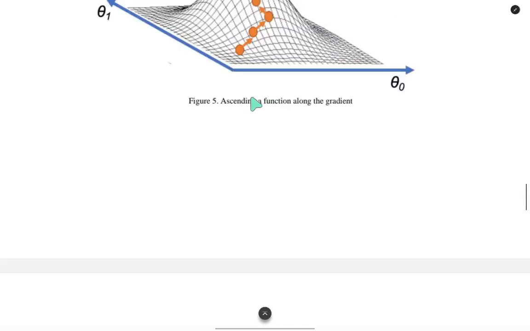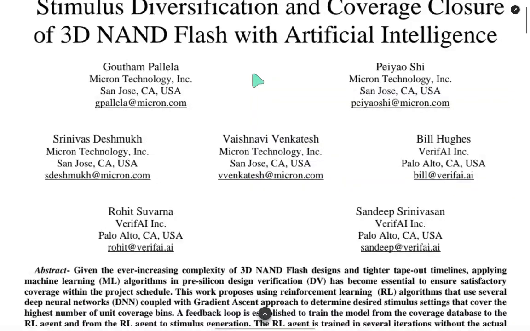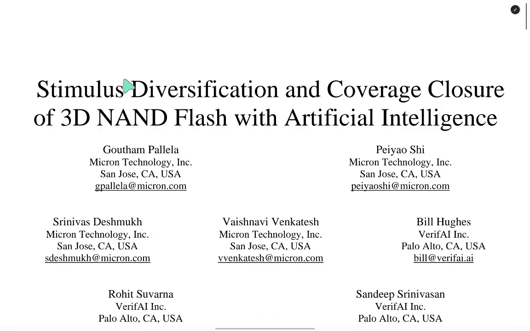Okay, today I read this paper, Stimulus Diversification and Coverage Closure of 3D NAND Flash with Artificial Intelligence from DVCon 2025.